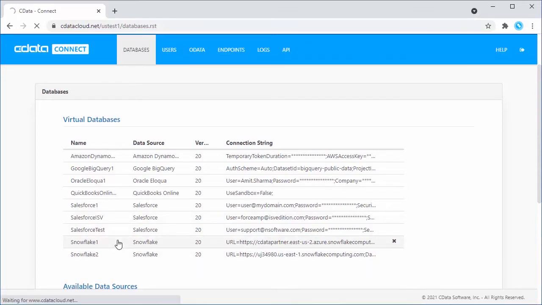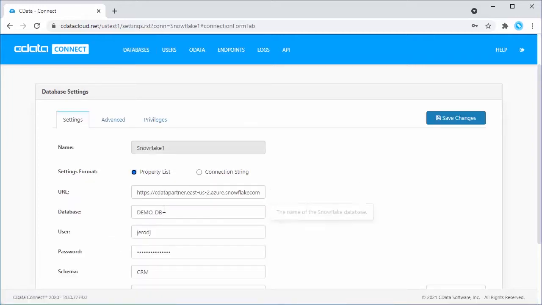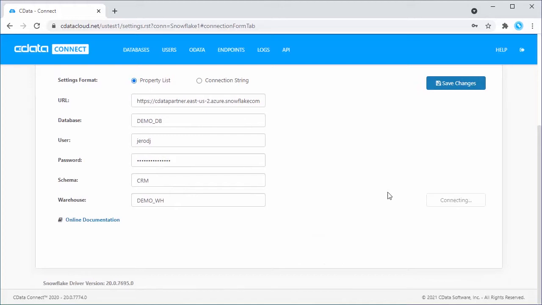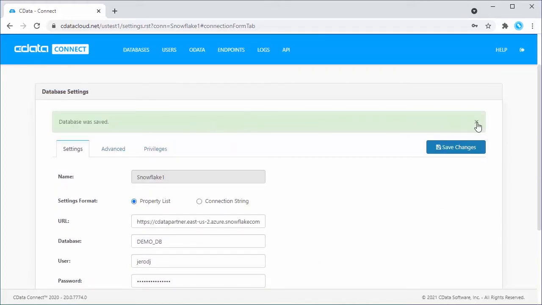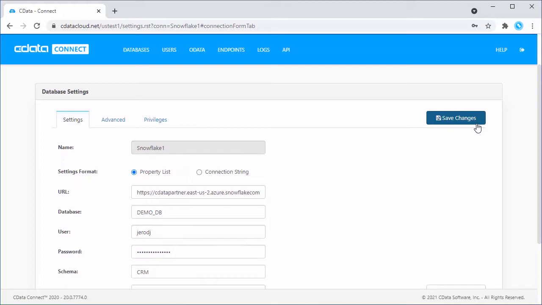Start by logging into your CData Connect instance and clicking Databases. To connect to Snowflake, you need the server address, username, and password. You also need the warehouse, database, and schema. Click Test Database to ensure that you have configured the connection properly. You now have a virtual database that allows you to connect to your Snowflake data from Google Sheets.